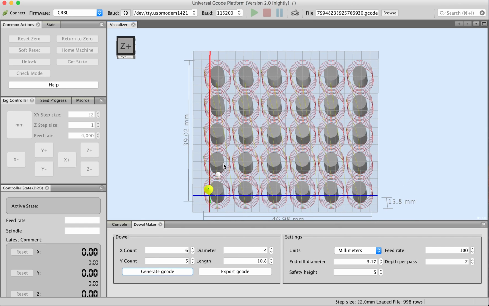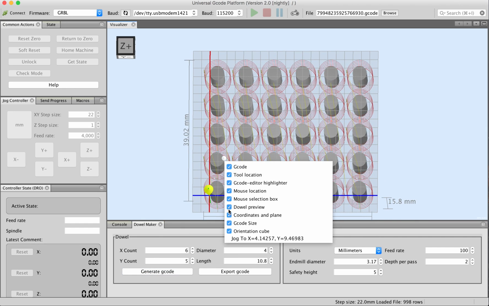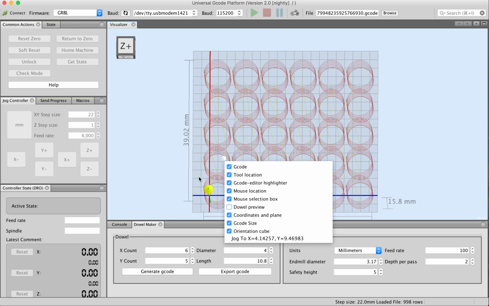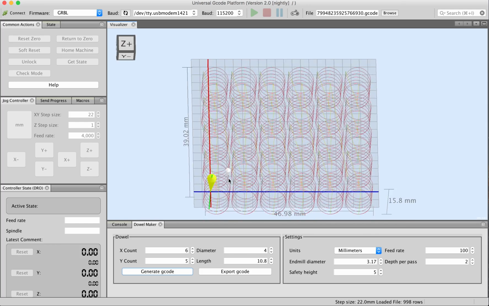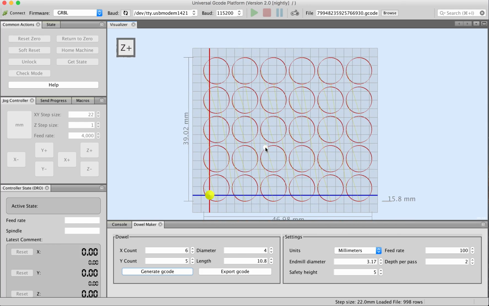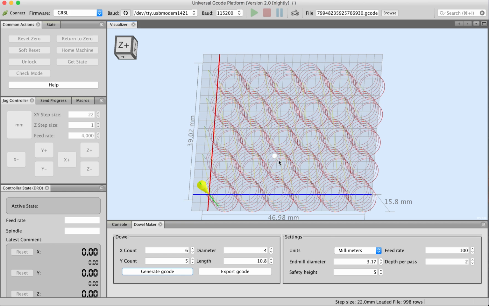It makes your program. If you want to remove the little cylinders here, do that like so. This is just a quick way to generate these.